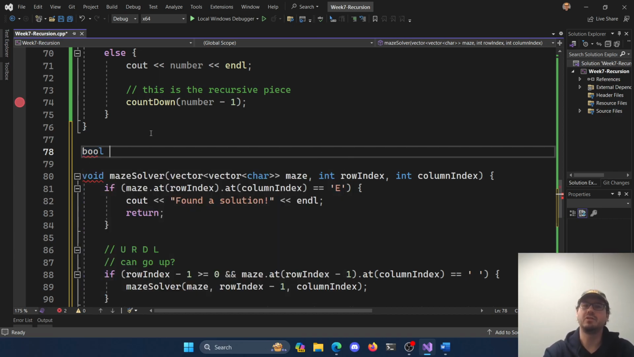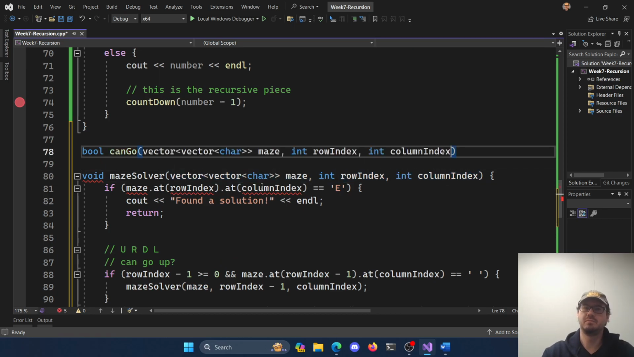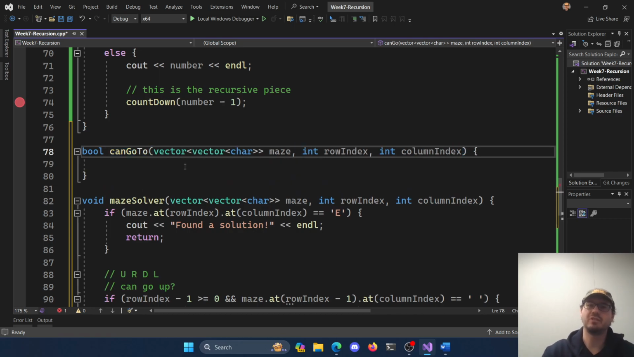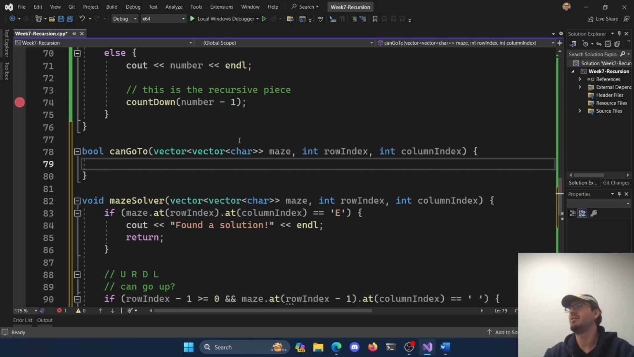So this will be a Boolean function then. You know, can go, given a maze and a row and a column. Can go to, how about can go to? Right? So first we're going to make sure that the row index and the column index are valid. This is the way I don't have to do it separately. I don't want a different one for row and a different one for column. We could, but that seems like a lot of work here.